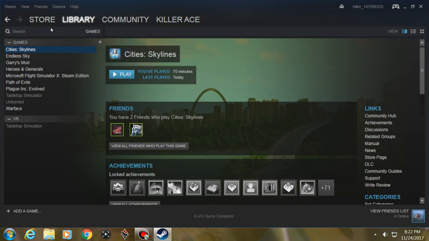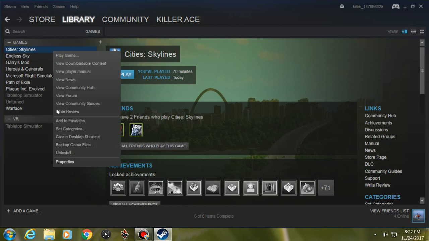Basically, I got City Skylines. I keep wanting to call it Sim, but it's not. But I got City Skylines, and when I went to play it, it kept crashing.